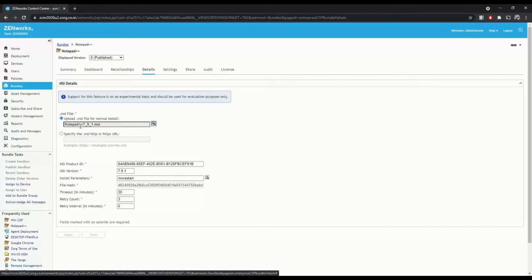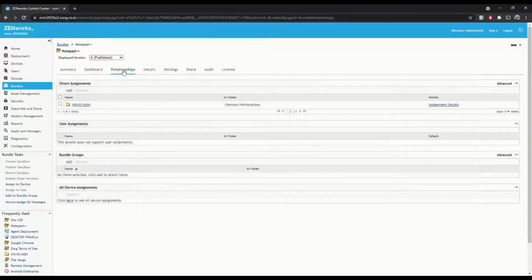Here, what I've done is I have taken a Notepad++ MSI and created a bundle out of it. And more importantly, just like any other thing, I have taken this and assigned it to a set of Windows 10 MDM folder.